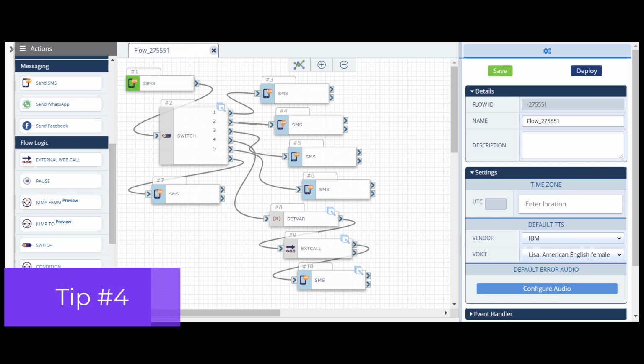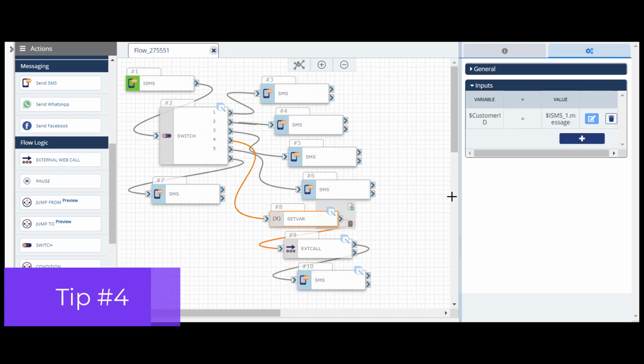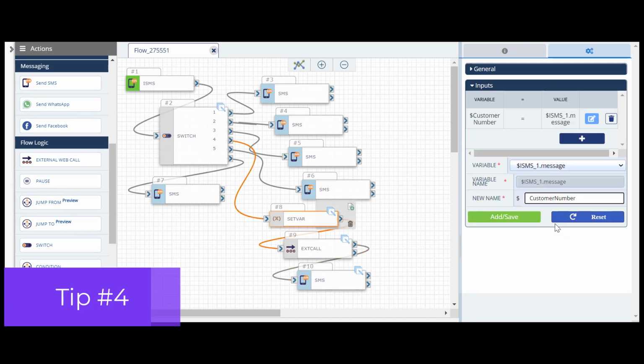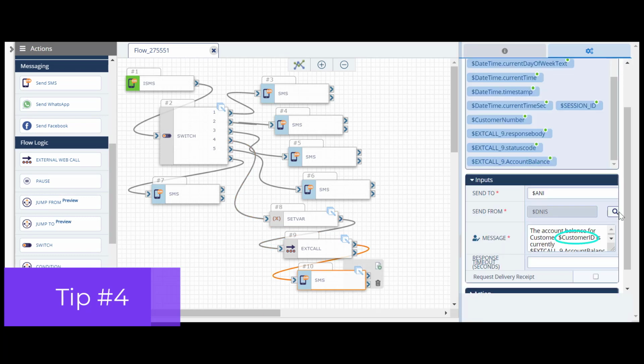If you rename an existing variable, you must manually update the variable anywhere it's referenced. For example, if you use a customer ID variable throughout your flow, and later decide to change to customer number instead, everywhere the customer ID variable is used won't automatically update to customer number.